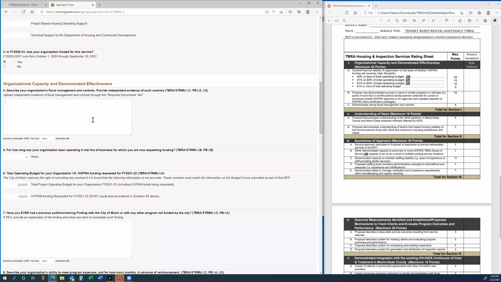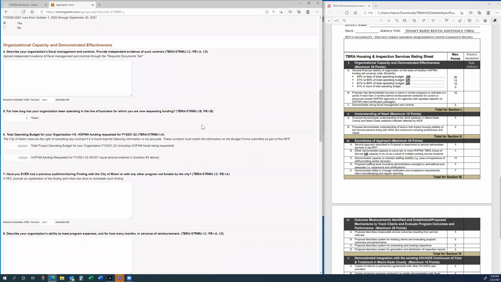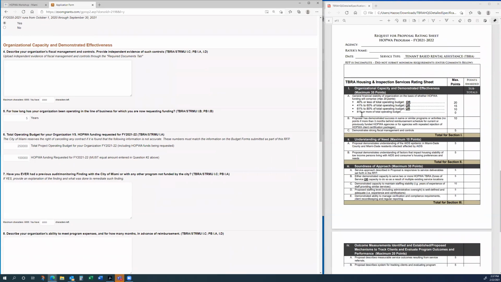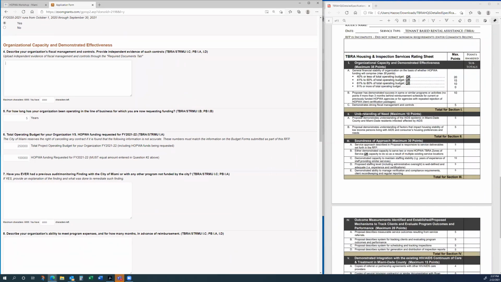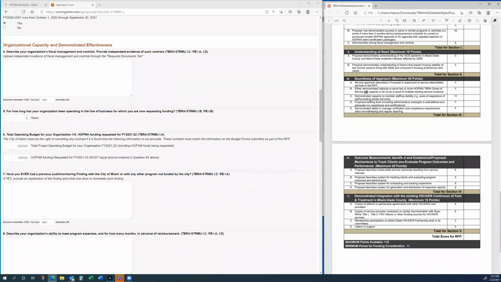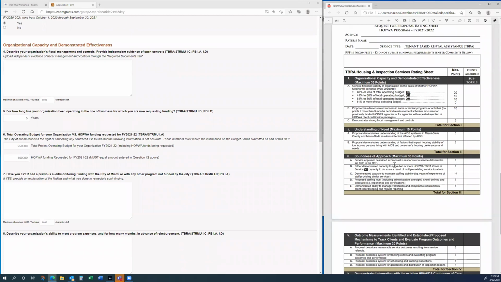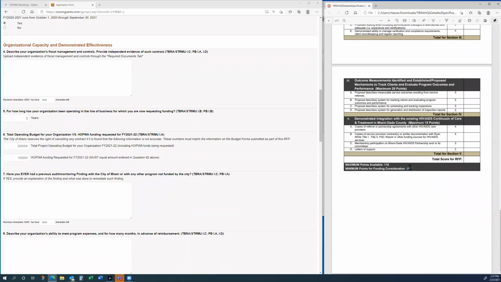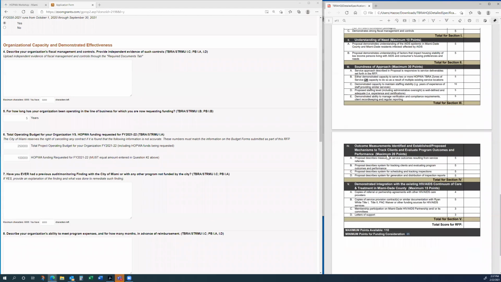That's a good way of knowing how many points you're going to get before you actually submit your RFP, or before you actually get the scoring from us, because you already know how we're going to score you. Okay. So the maximum points available are 110, and you have to score a minimum of 85 in order to be considered for funding. Everybody that scores over 85 will be considered for funding. It doesn't mean that you're going to get funded.